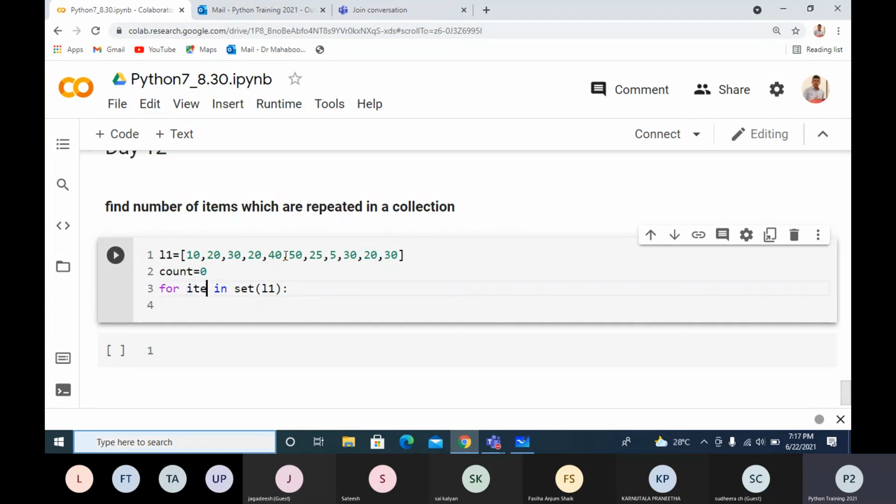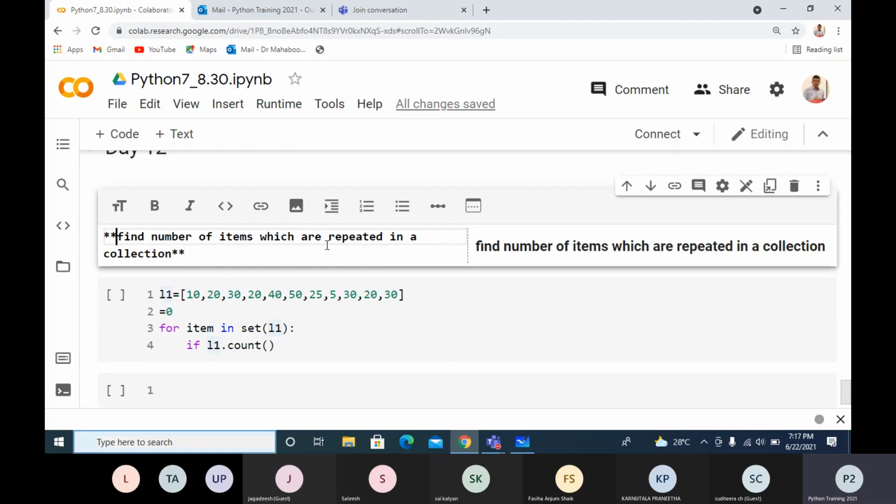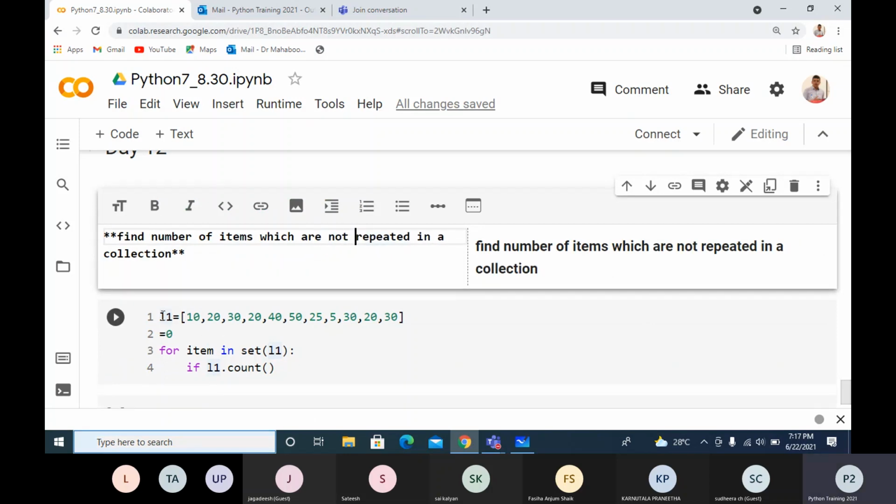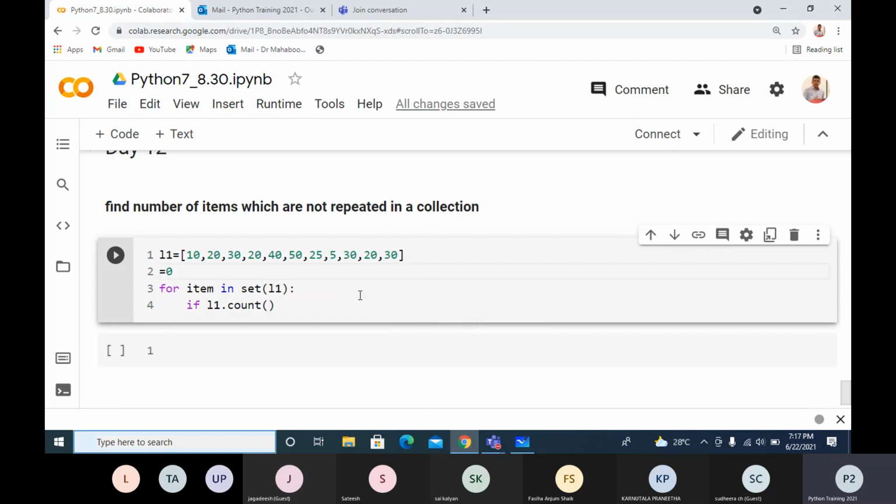So I'll take for item in set of this. So I can take if L1 dot count. I'll take this as the number of items which are repeated. I want which are not repeated. So first I'll go with which are not repeated. So I'll take unique item. I'll say UNQ, unique count.